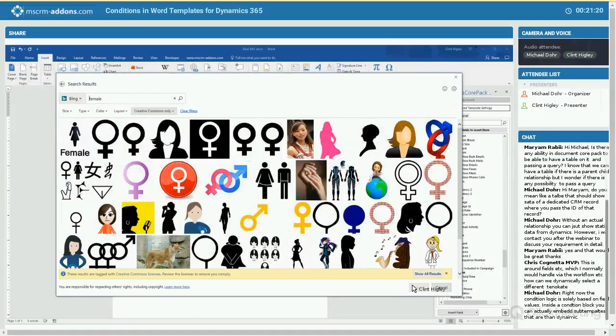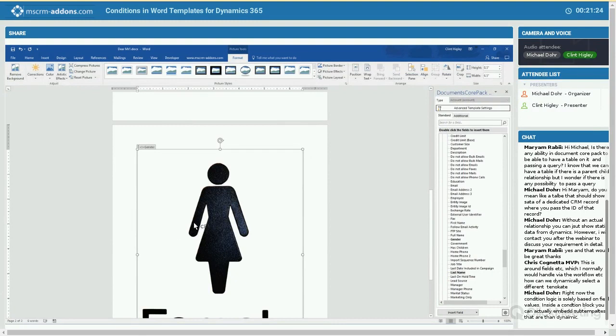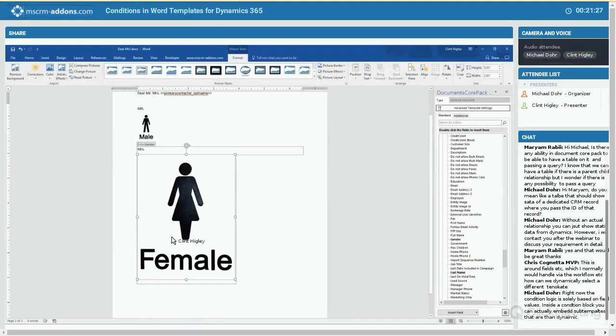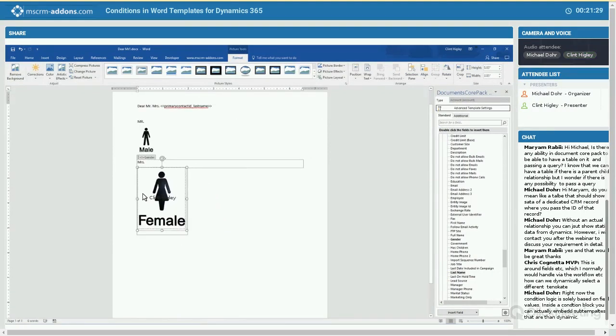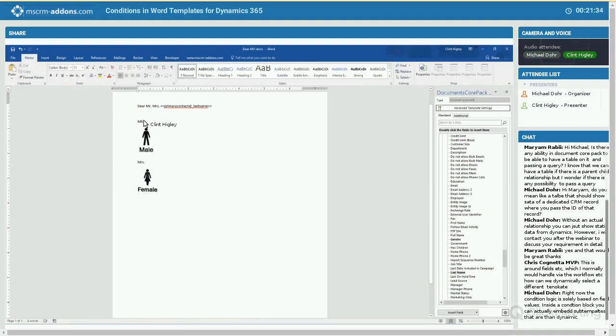All right, insert. Get that in there right. All right. So great. So now you can see how easy it is to actually use conditions.